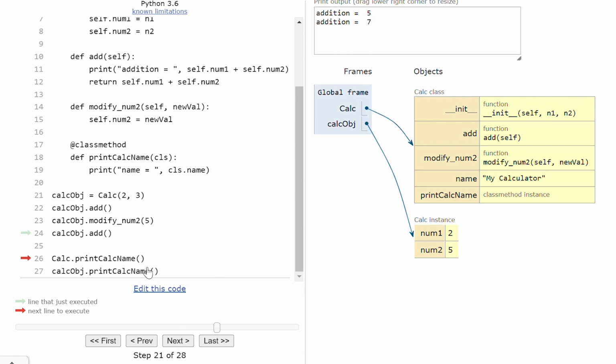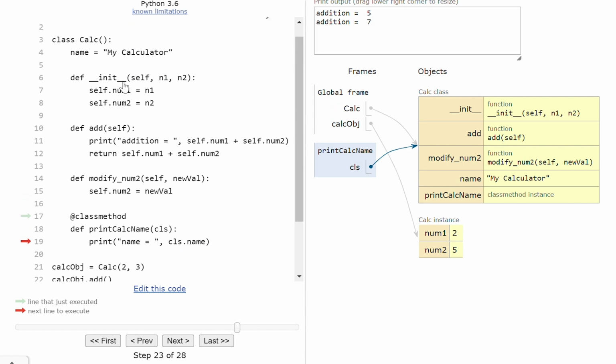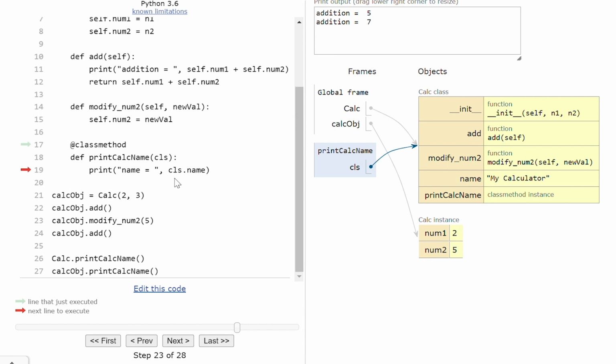Then at line number 26, we are calling a class method, the class method print calc name. So execution will go to the class method at line number 17. We have used the classmethod decorator at line number 17, and at line number 18, we are using the reference cls. At line number 19, we are accessing cls dot name, the class reference with the class variable. So name is my calculator. So it will print my calculator to the output screen. So my calculator is printed.